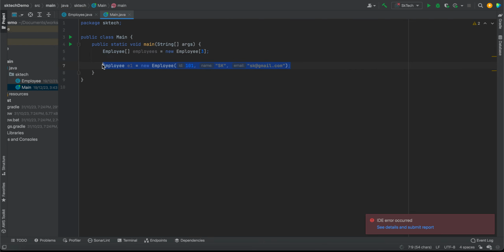Let's create another 2 objects similar to that. Let's copy paste these and give a different name and different value. And here let's say SK Tech learning. Okay, and let's give the same name here also, and SK Tech something like this. So these are the 3 objects that we are going to store inside the array of employees.